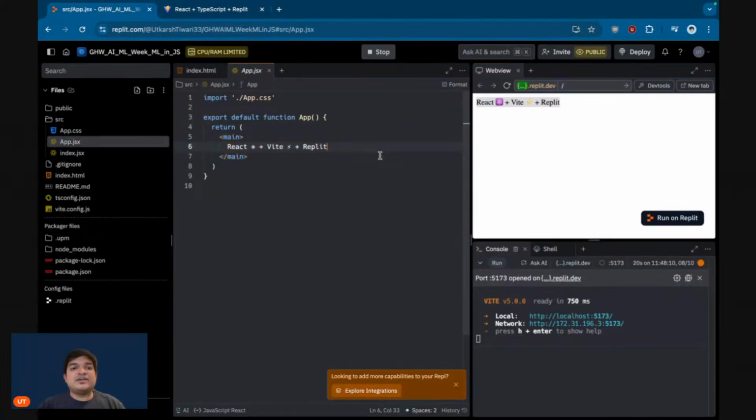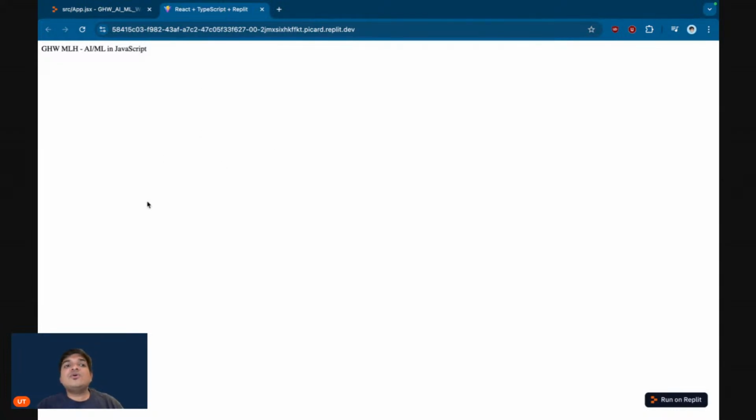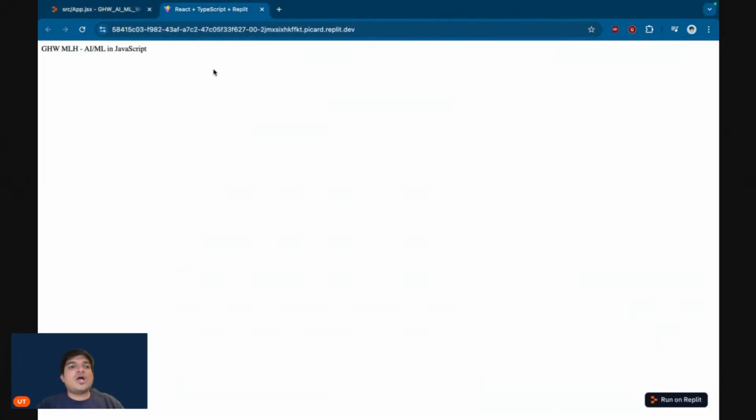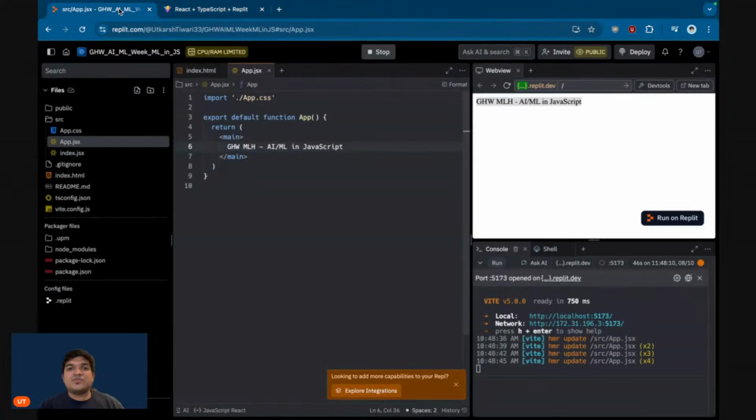And whatever you write here, like I'm going to remove this React Vite text and write GHW MLH AI slash ML in JavaScript. I've written this and it will reload the server. So the Vite local server will get reloaded and it will render whatever I wrote there in the browser. Something very simple as that.